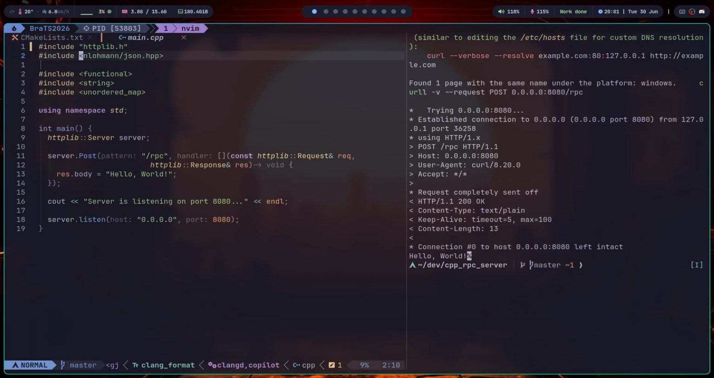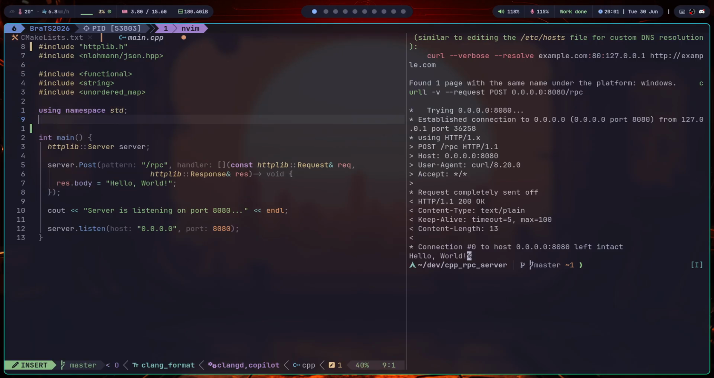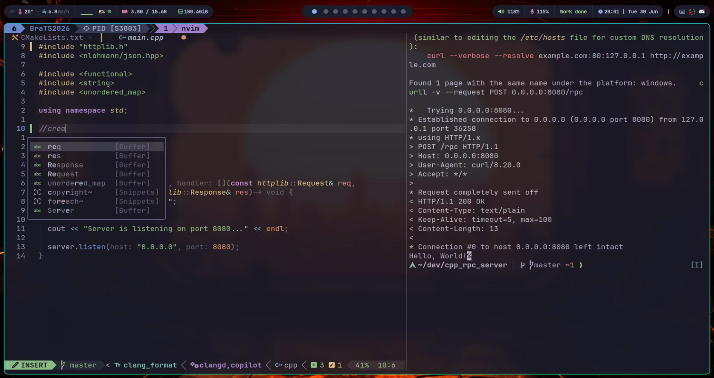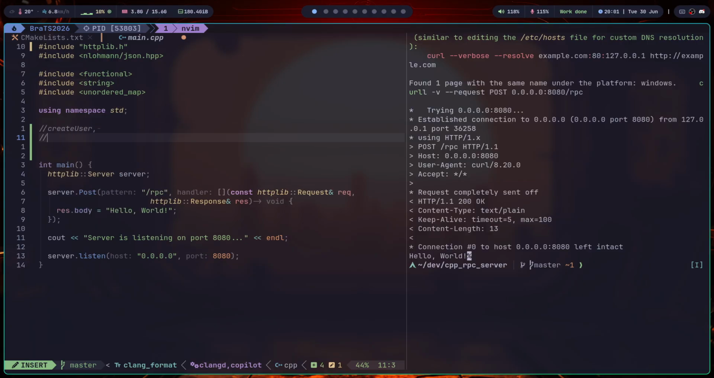Let's open it back up, right? So, all right. Now what? Now what? So I'm gonna create 3 endpoints. I think one of them is gonna be create user.